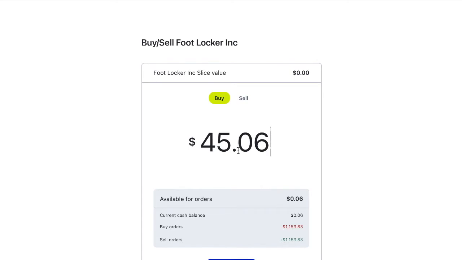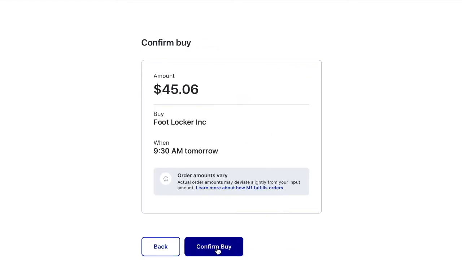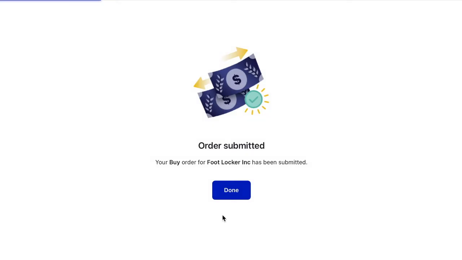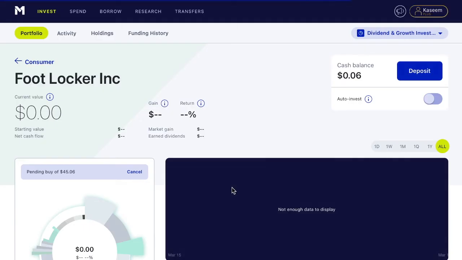The exact amount that you sold, you're going to buy the exact amount here, and you're going to click on continue. When you click on continue, it brings this option menu up. Then you click on confirm buy. Once you're done with that, it's going to show this right here. Then you click OK. You click done. Once you click done, it's going to bring you to this menu here. Foot Locker, you have a pending buy.